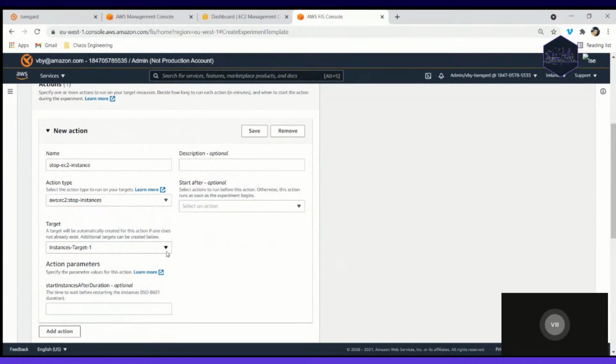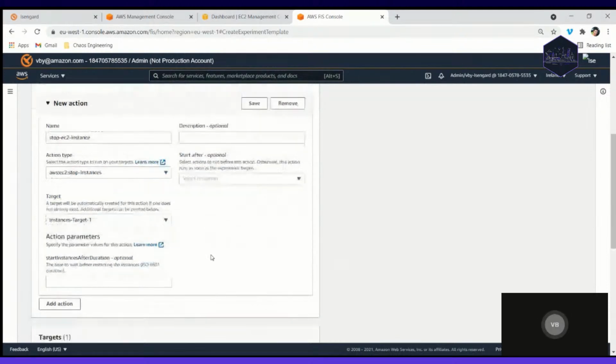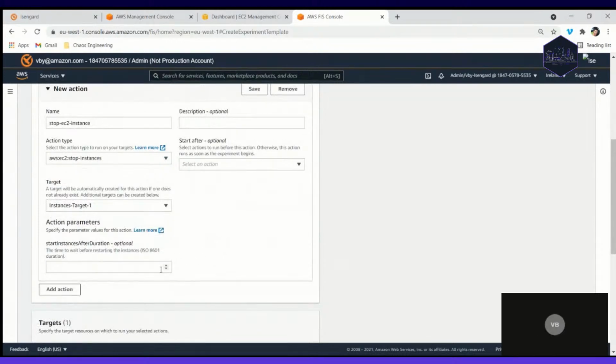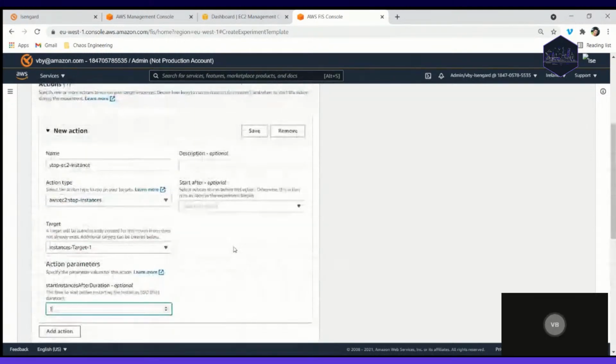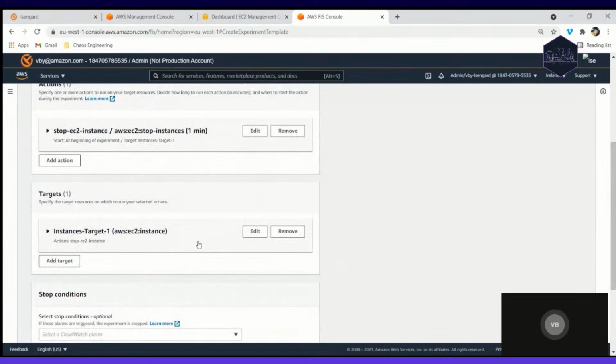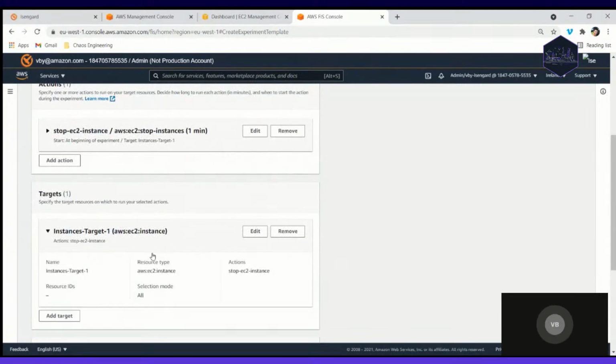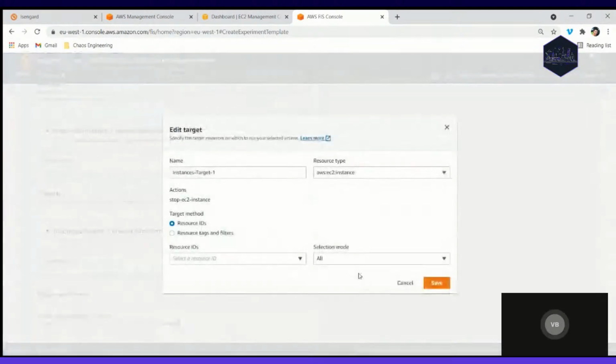And then a target. This is automatically assigned for you, it just assigns it a name. And the start instances after duration, this is also optional. So you can say, stop the instance, but I want you to start it again after a minute. Or you can stop it and that's it, you've stopped it. I'm going to have it start after a minute. This is in minutes. So I'm defining a minute, and so I'm going to save this action because now that's done. And then it's automatically started to populate targets for me. And now I'm going to edit that target portion because now I want to define more variables here.